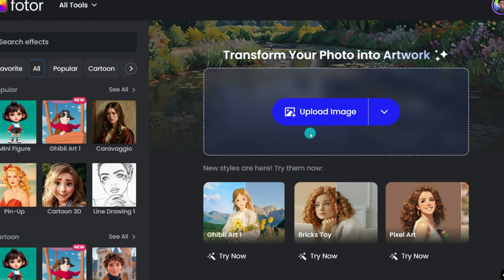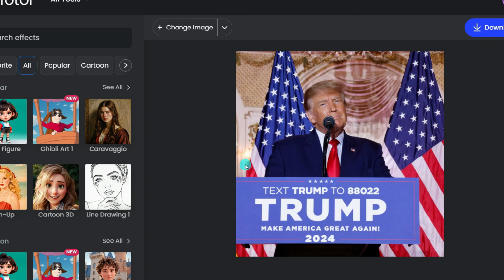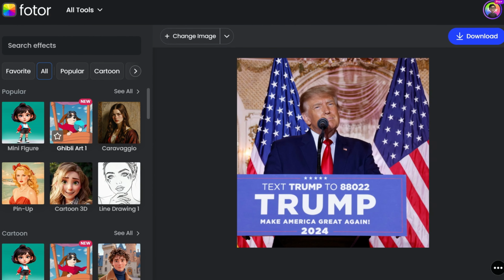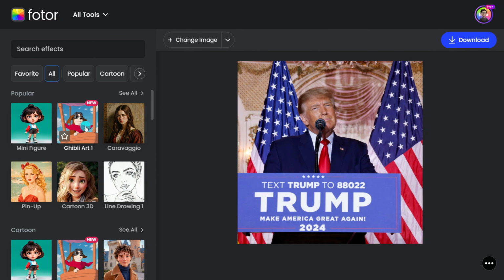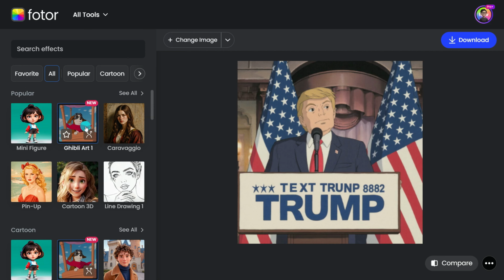First, go to Fotor GoArt, a powerful AI tool that transforms your photos into stunning art styles. Click Upload and choose a photo, portraits, landscapes, or even viral memes. Now scroll through the styles and select the Ghibli Art 1 that resembles the dreamy, hand-painted look of Studio Ghibli.